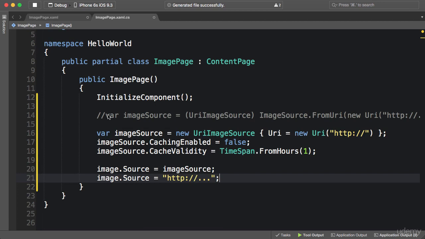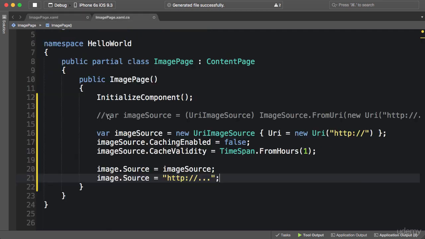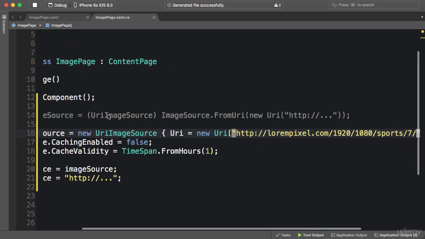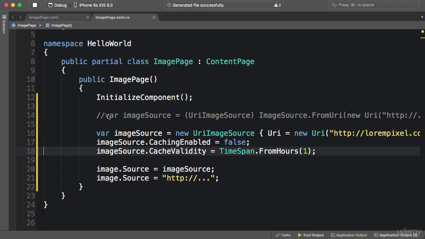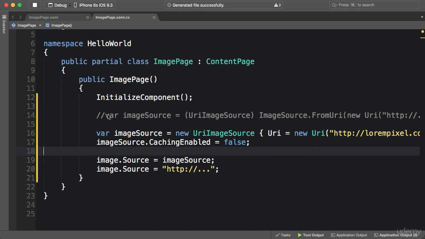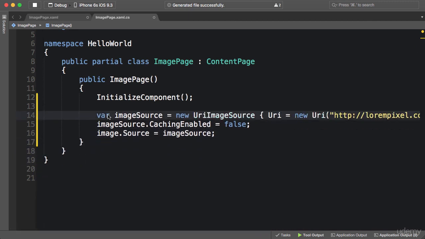Now for the rest of this section, I'm going to use this image source in the code behind. So I'm going to go back into XAML, grab this URI, cut, and remove this attribute. Back in the code behind, and put the URI here. So I've disabled caching. I'm not going to worry about cache validity for the rest of this section, so I'm going to delete this line. And finally, set the source of the image. And let's remove this comment. Next, I'm going to talk about aspects of images.